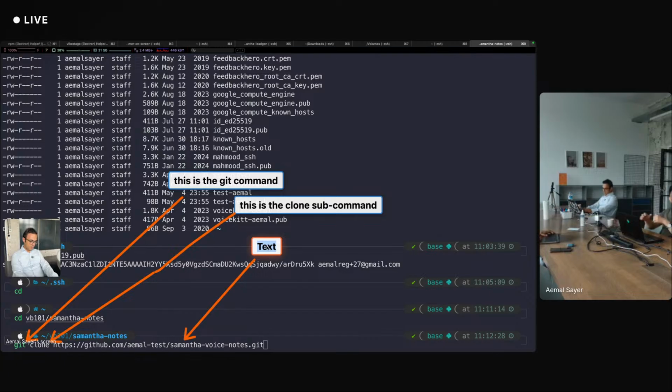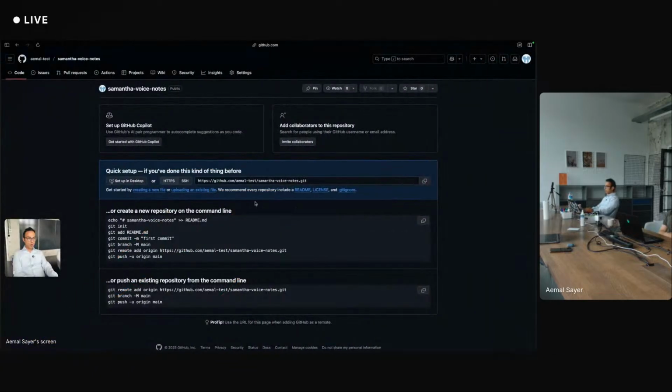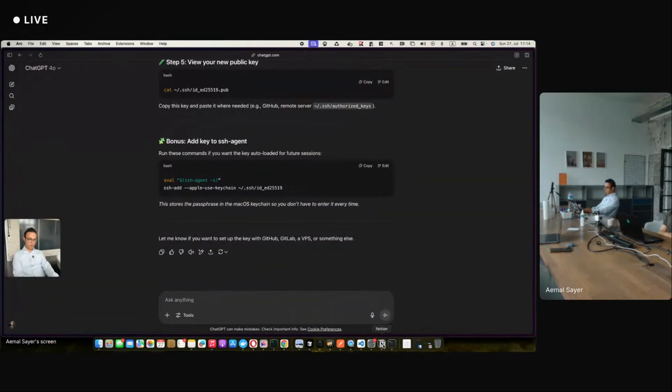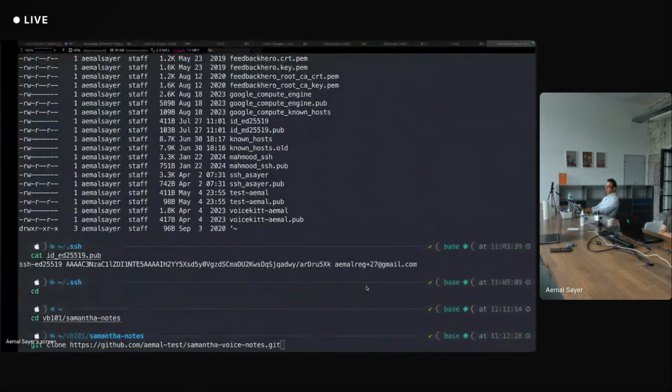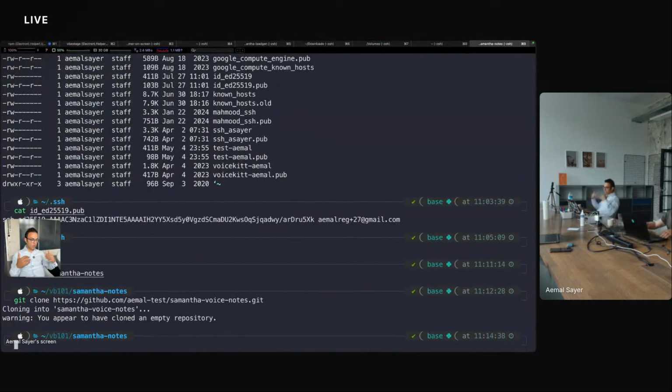And this is the GitHub repository URL. Okay, so now what you're doing is you're basically cloning this GitHub repository on your system. When you clone a GitHub repository on your system, that means it's copied, it's pasted, like literally downloaded. So it copied it, but it says it's empty.